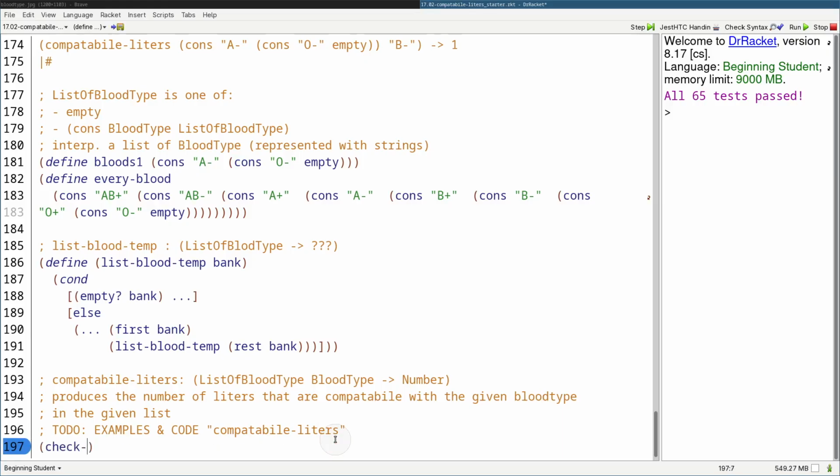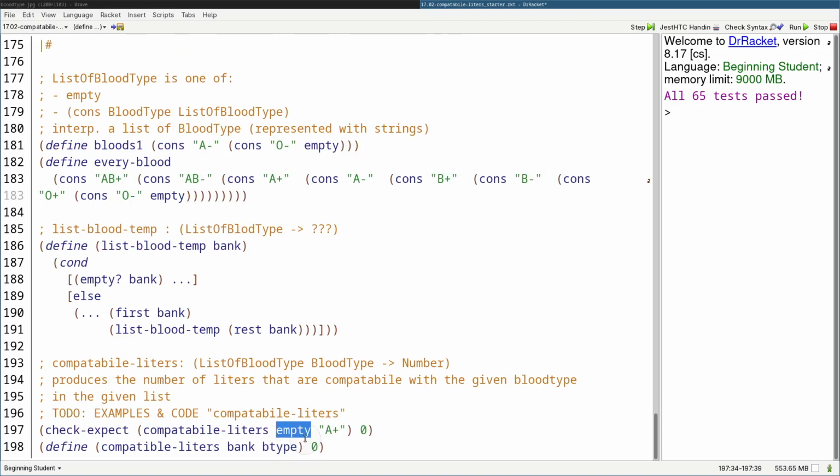So check-expect. I'm going to do compatible-liters, empty, and then let's say our blood type is A positive. What should this produce? 0, because there's nothing in the list of blood types that is compatible with A positive. In fact, there's nothing in this list of blood types at all. It's just an empty list. All right, let's move on to the next example.